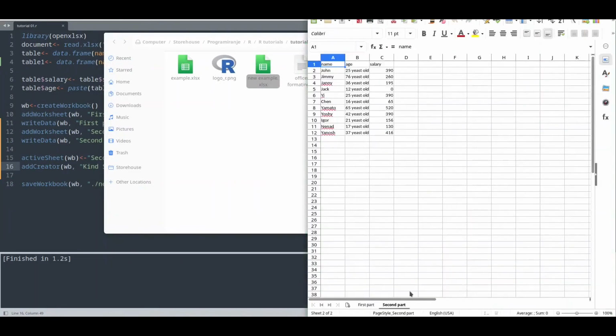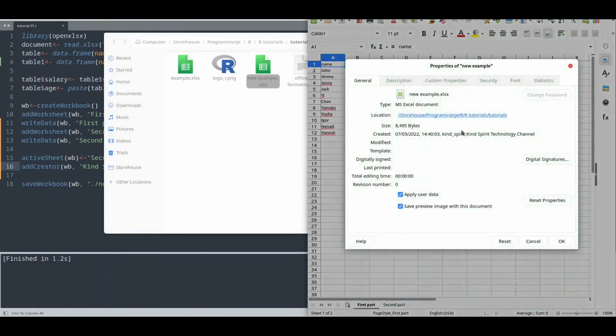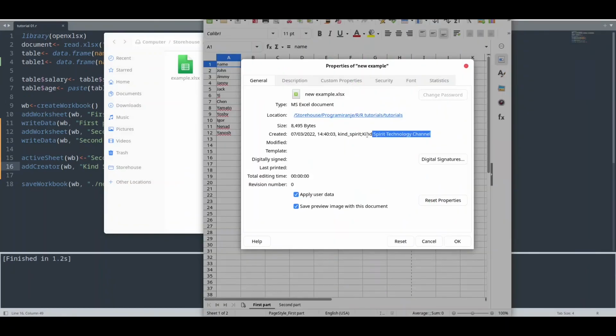When we open this document, you see second part is going to be presented. This is now our default worksheet, and in second part we actually have this modified data. In first part we have this original data, and another thing that is important, go in properties, and in here you are going to find creator, Kind Spirit Technology channel.